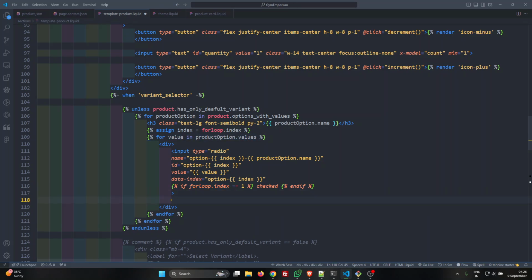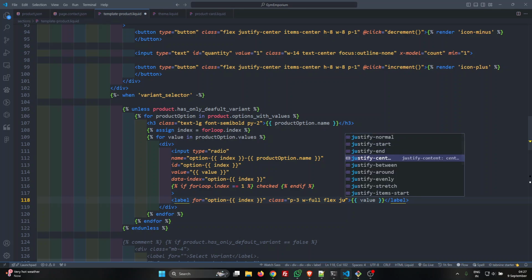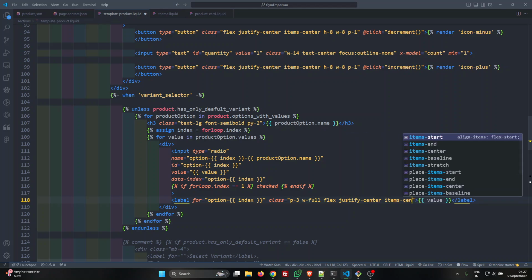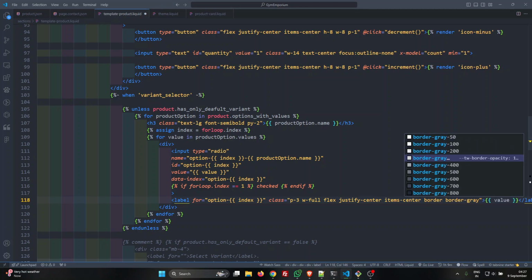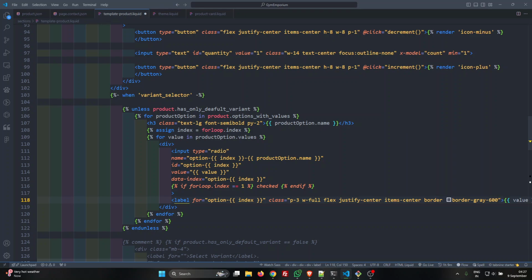So let's create a label here to display the value. Let's add value here. Let's give this a for of the ID of this option index. Let's add some classes here: p3, w full, flex, justify center, items center, and let's add border and border gray 600. Okay, now let's save this and check on the front end.